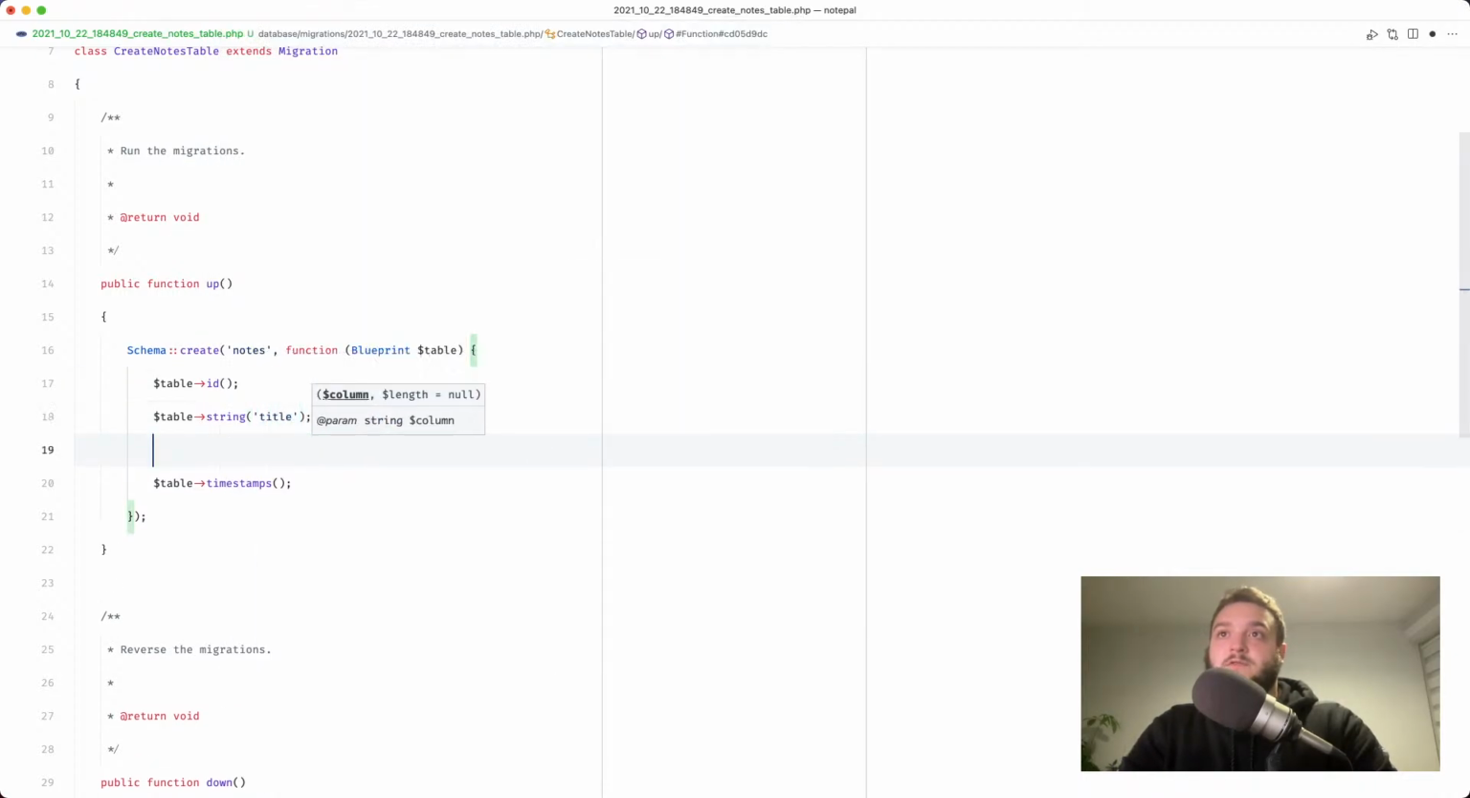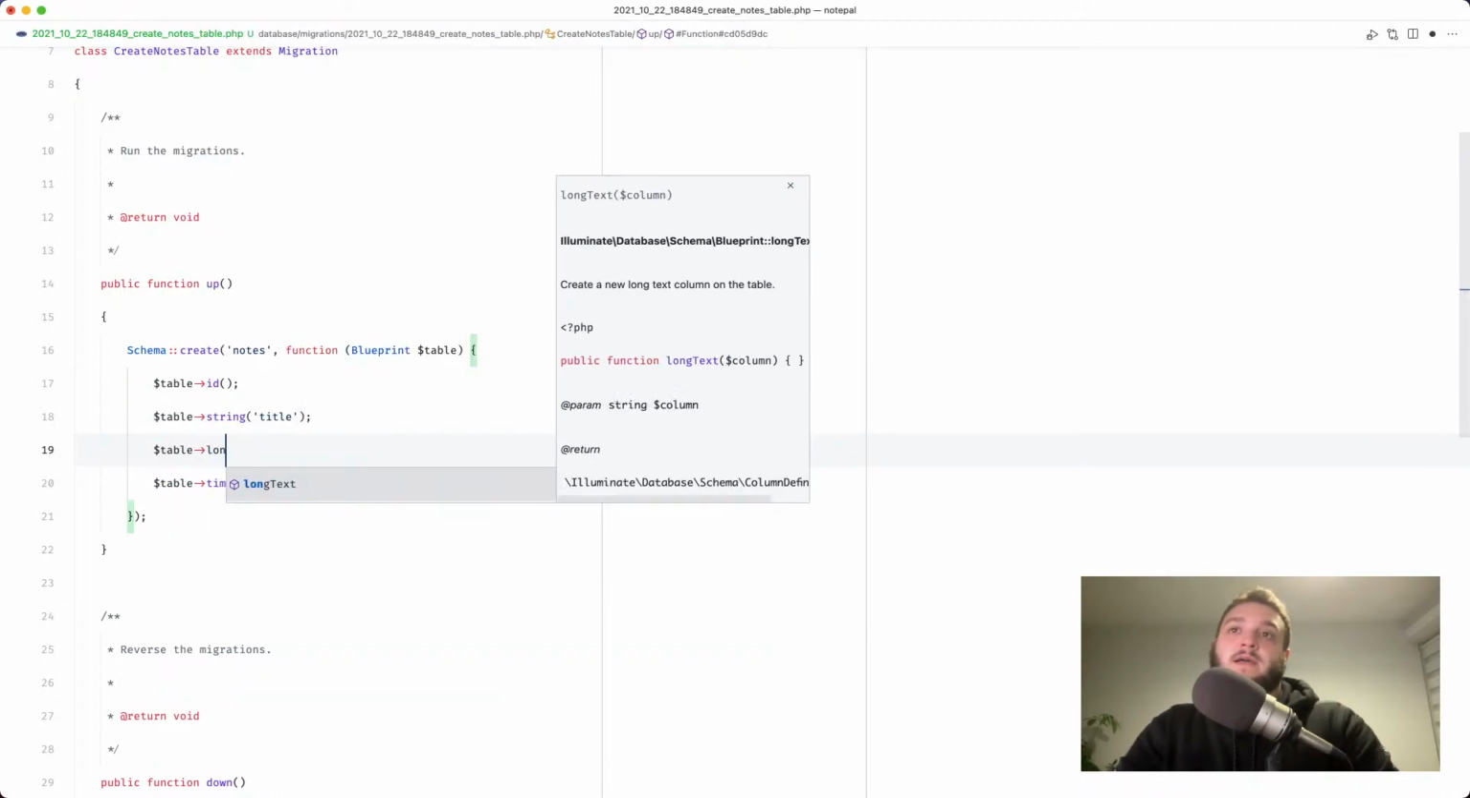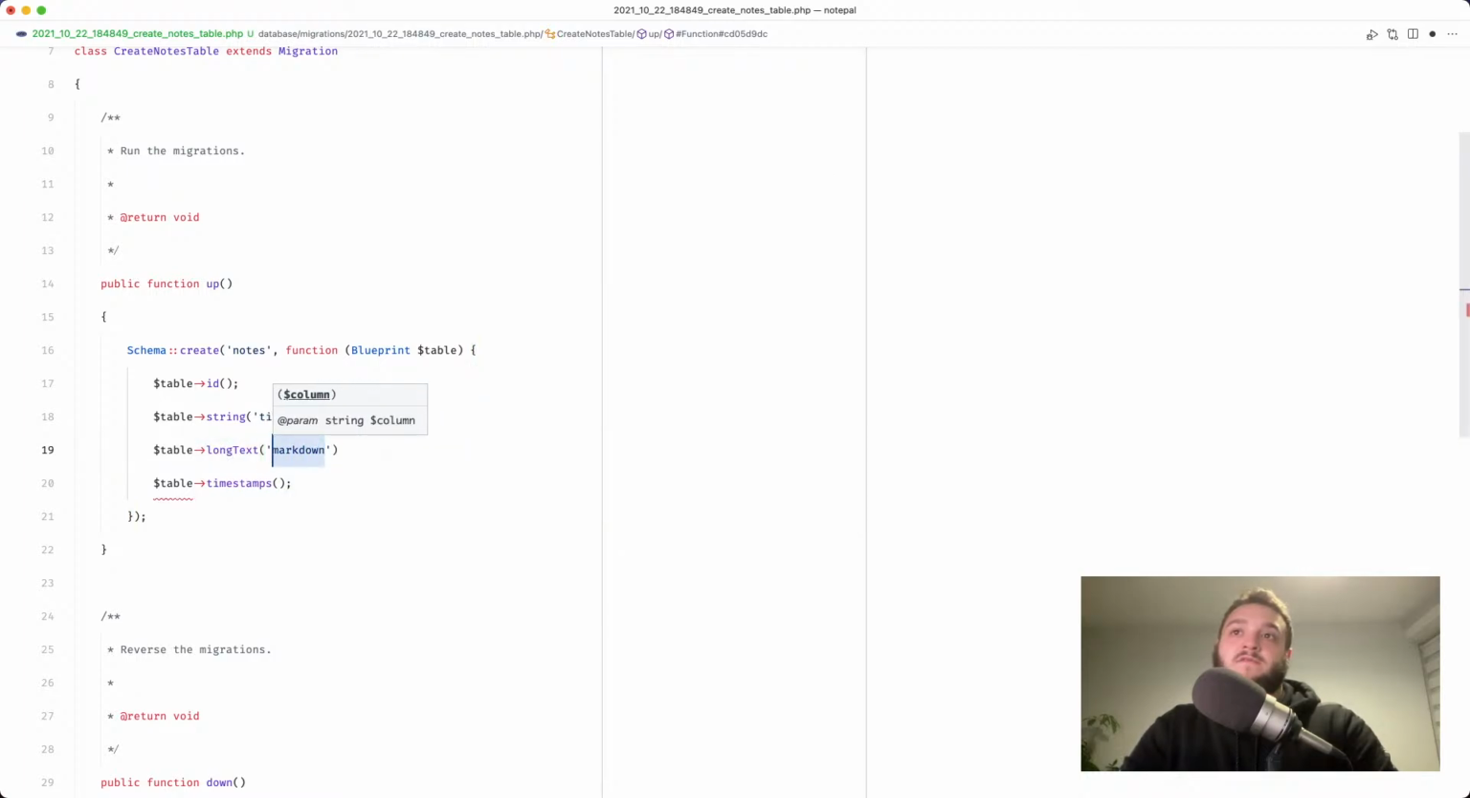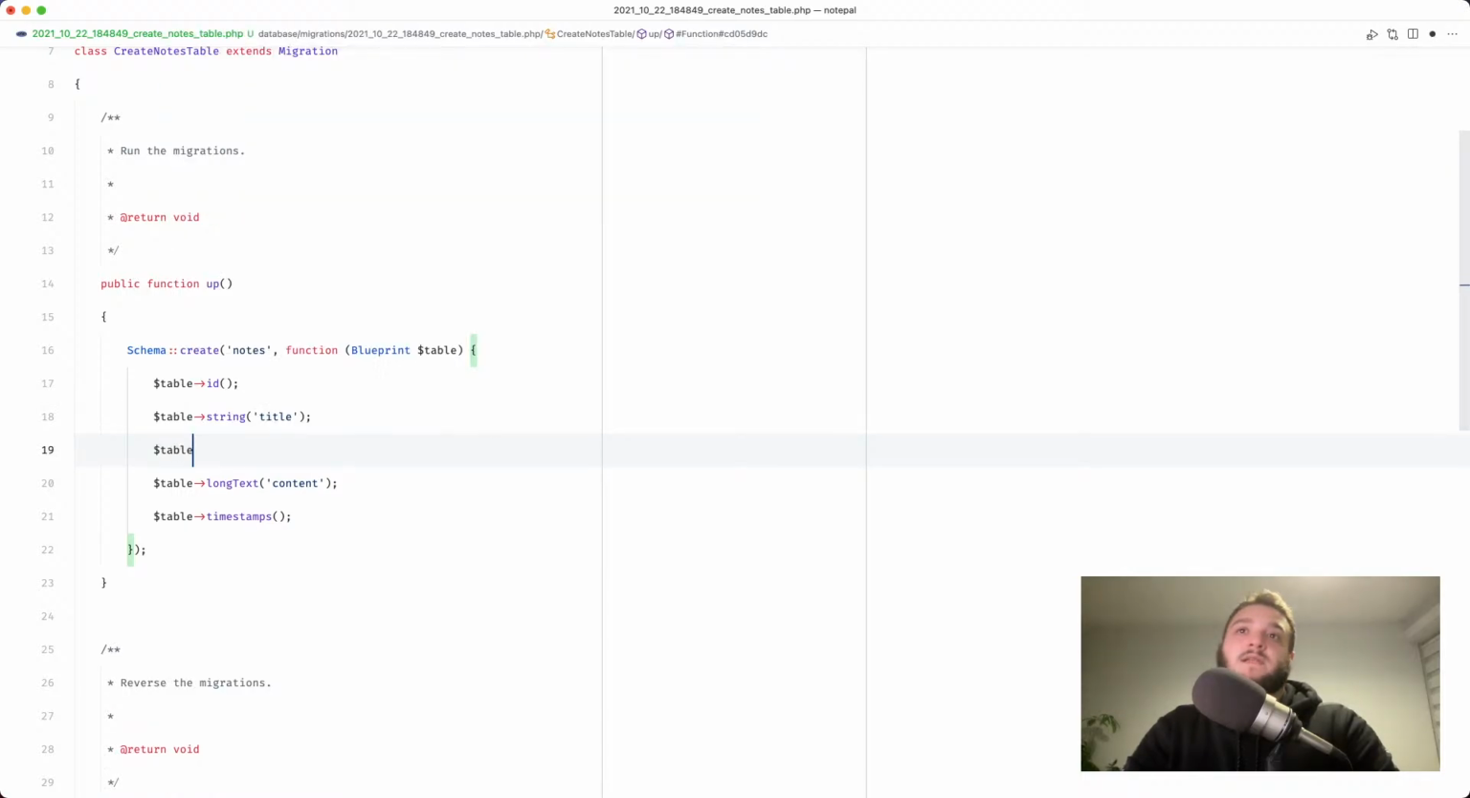So we've got notes. Let's give it a title. Let's give it a long text for the content. Let's give it a slug. And we'll use the slug for the URLs. Yeah, I think that just about does it.